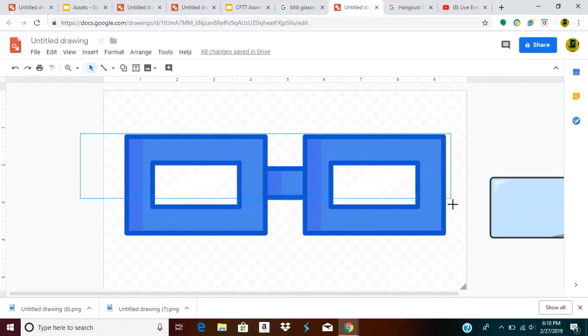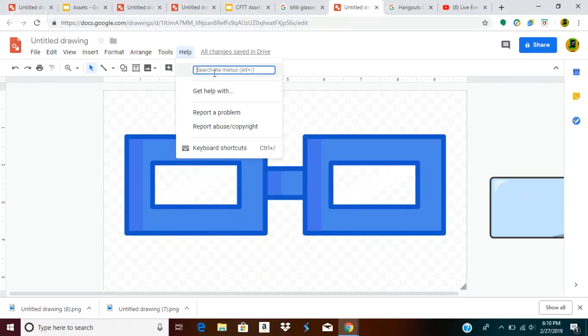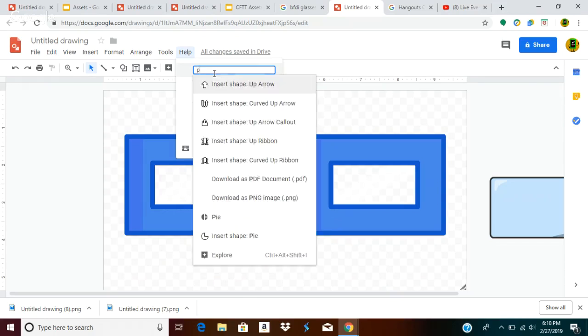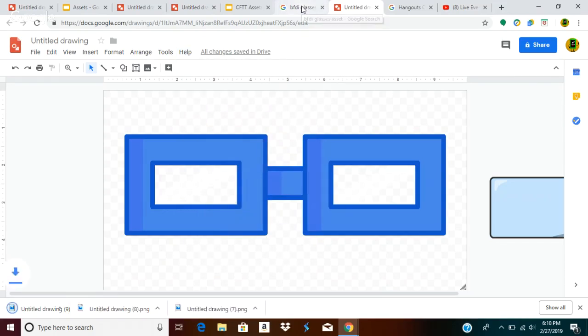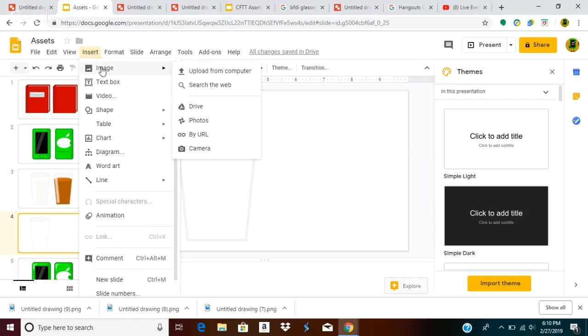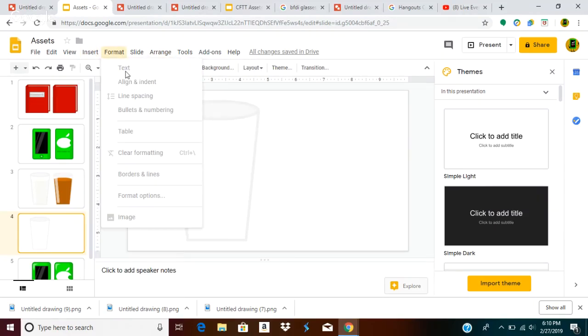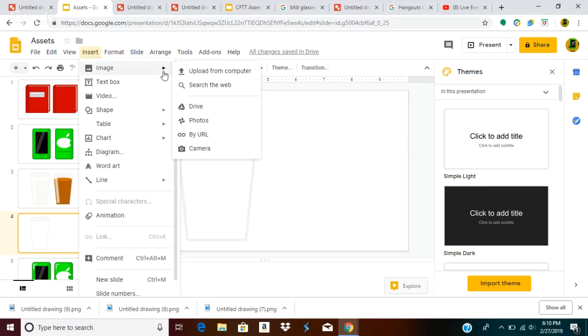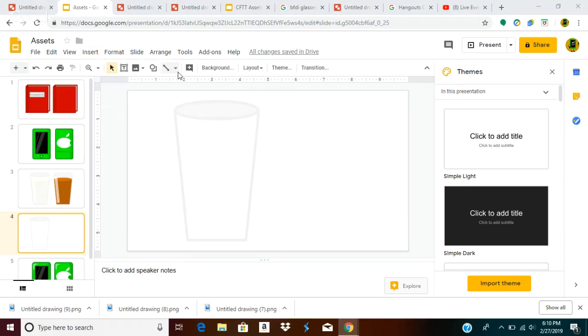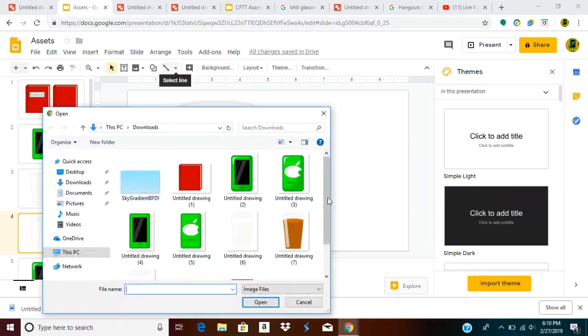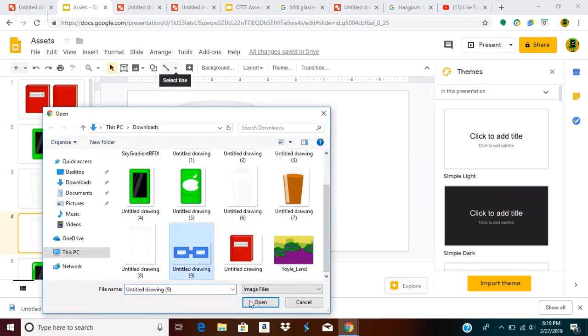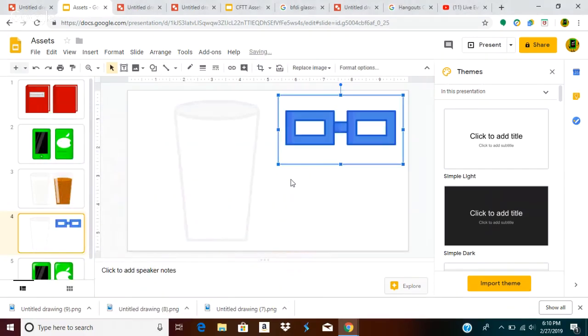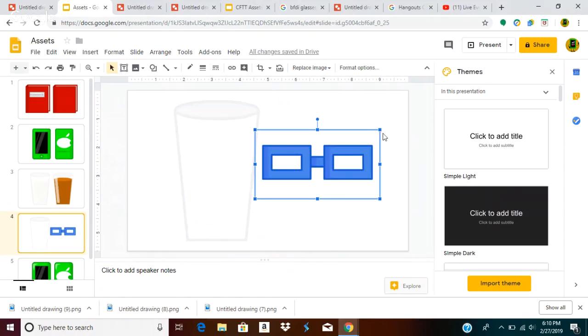So basically, what do I do now? I don't know, but I'm just gonna say this is a PNG image, and then go to this thing. Insert image. Upload from computer. Skygrid MVP. Untitled drawing open. There's glasses over there.